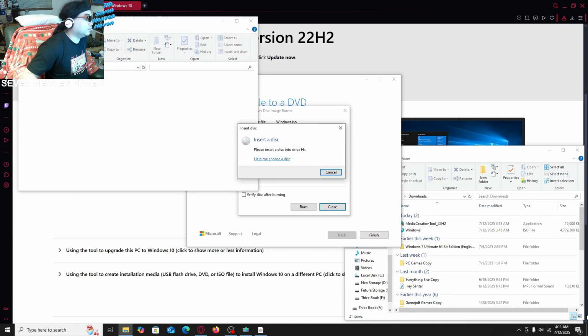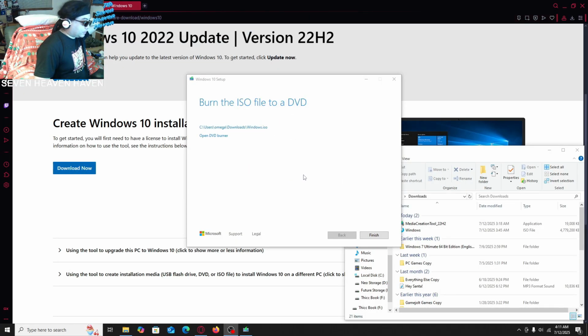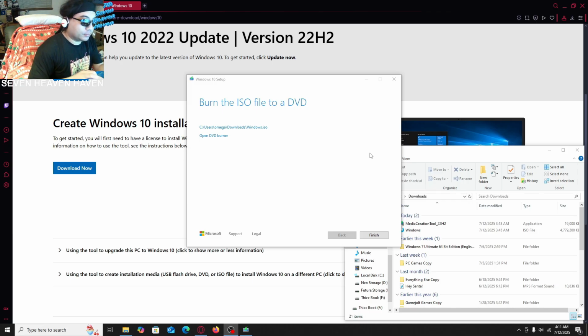Yes, done. Okay. So you can do that, or you can also mount this. That's one method. So we've burned it to this disk. We'll try the mount one. That way it'll act like a virtual drive. You can use Daemon Tools Lite, which is one software, or you can use this.